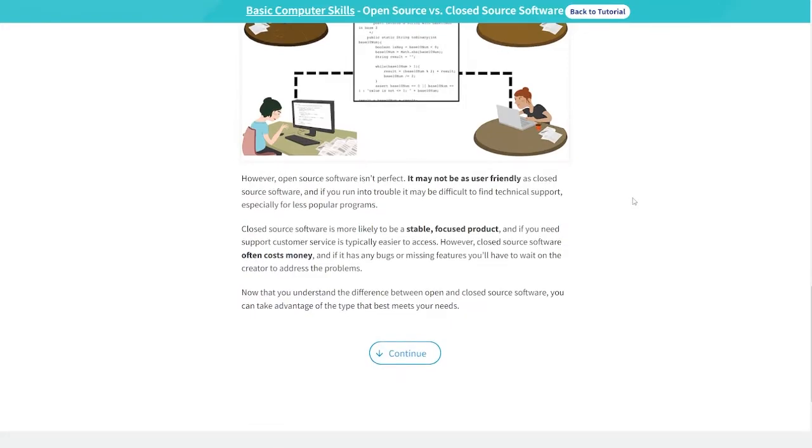However, open source software isn't perfect. It may not be as user friendly as closed source software, and if you run into trouble, it may be difficult to find technical support, especially for less popular programs.